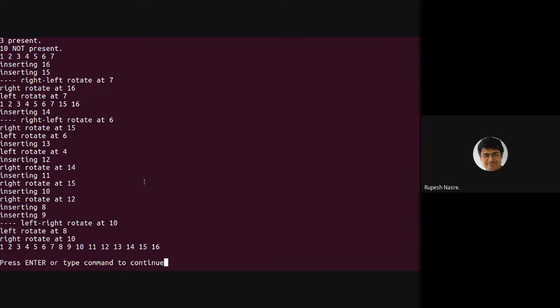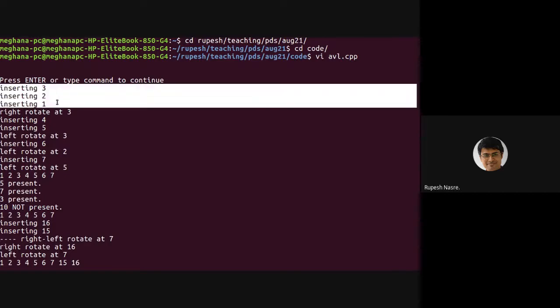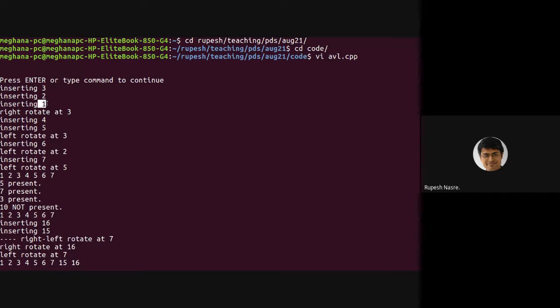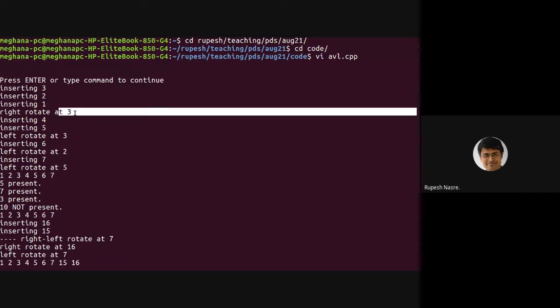And print it. So it prints lots of different things which are useful for debugging purposes, for understanding purposes. So we are inserting these values. Whenever I'm inserting 3 and 2, I don't need any rotation. It's just BST vanilla insert. Then right rotate at 3 happens as soon as you are inserting 1, because it becomes 3 right child 2, right child 1. So that is what is dictated here.